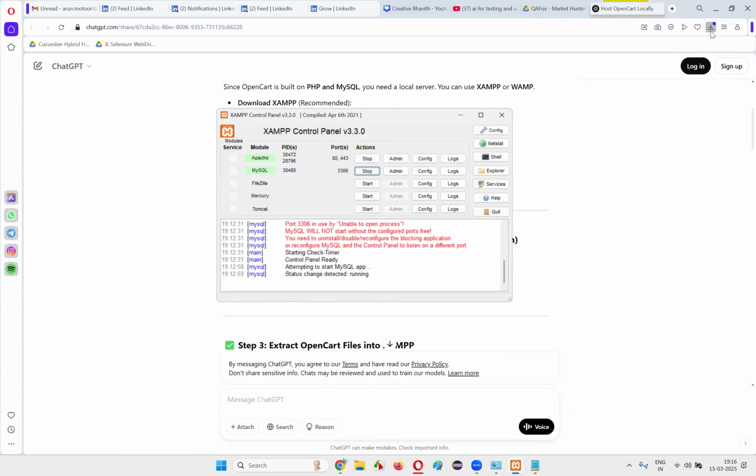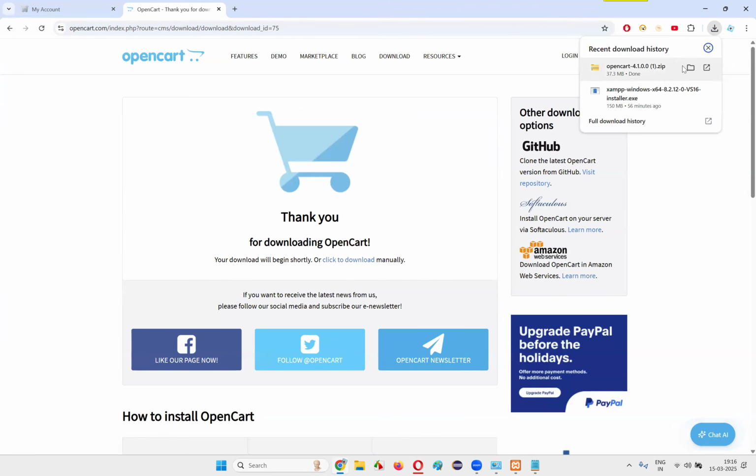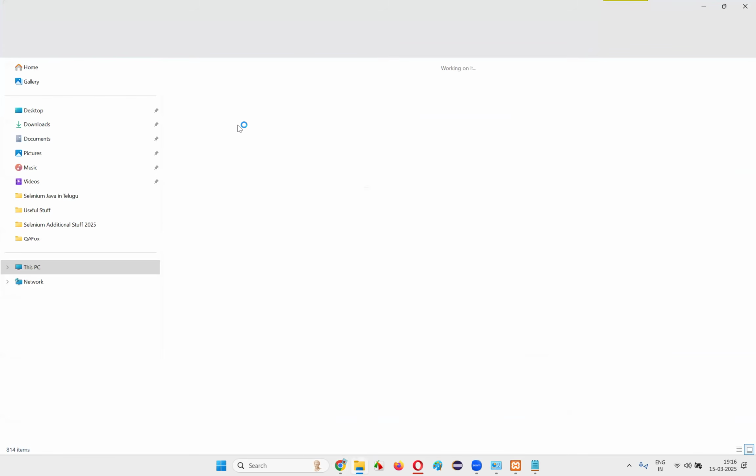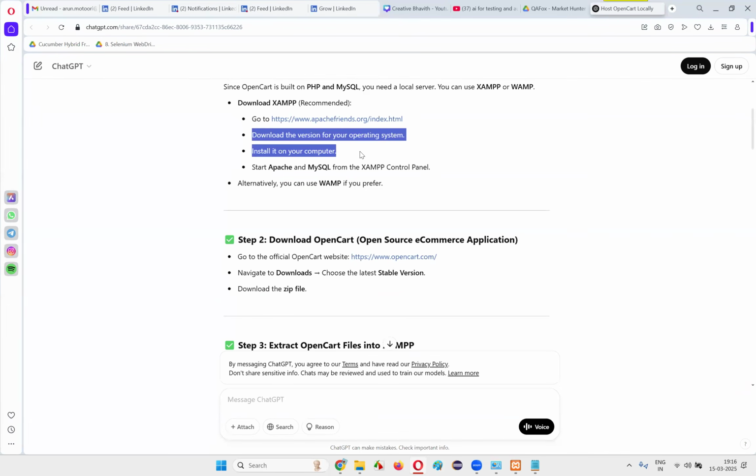Okay, so while the code gets ready here, right? Where is the code? Sorry. While the code gets ready, okay, the code is ready. So the code has been downloaded from the OpenCart website in zip format. Okay. What is the next thing that we have to do, guys? What is the next thing that I have to do here?